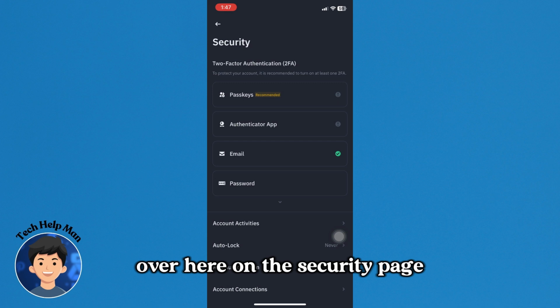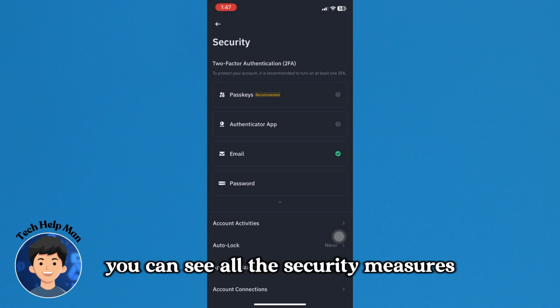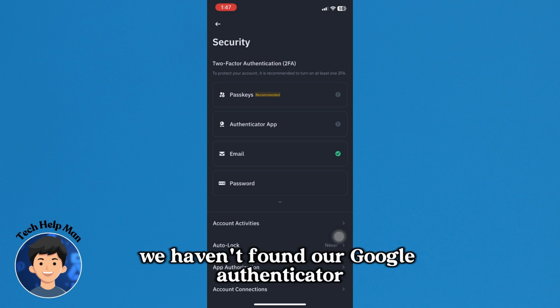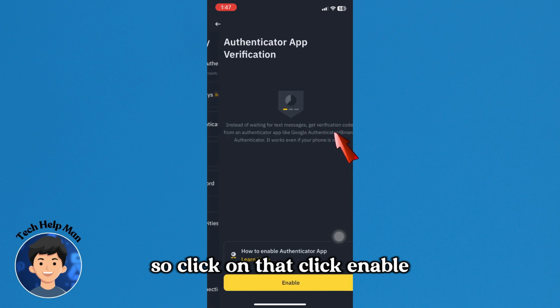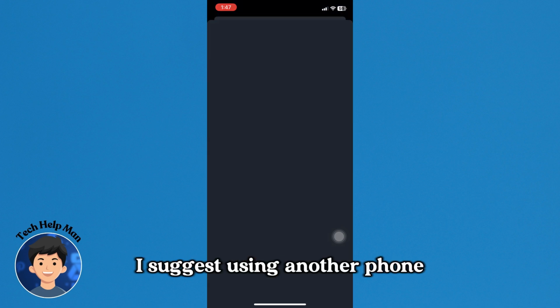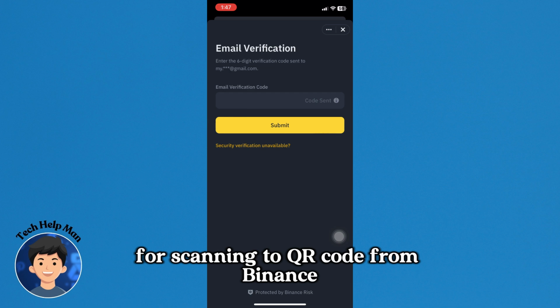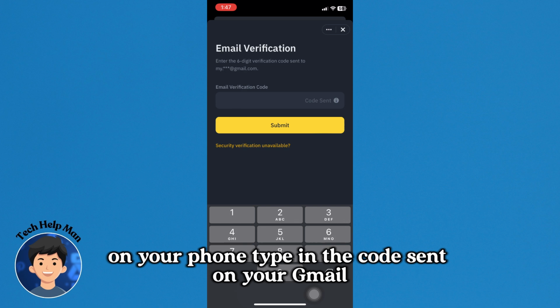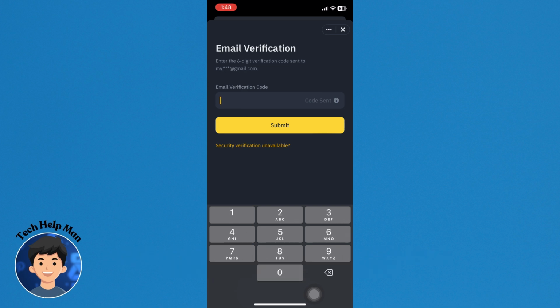On the Security page, you can see all the security measures you have on your Binance. In our case, we haven't bound our Google Authenticator, so click on that. Click Enable. I suggest using another phone for scanning the QR code from Binance on your phone. Type in the code sent on your Gmail that you bind on Binance.